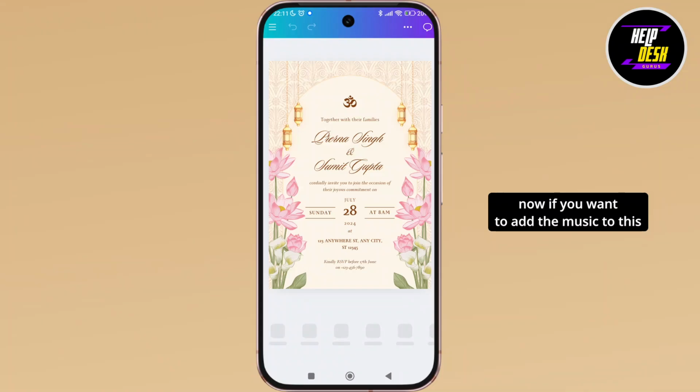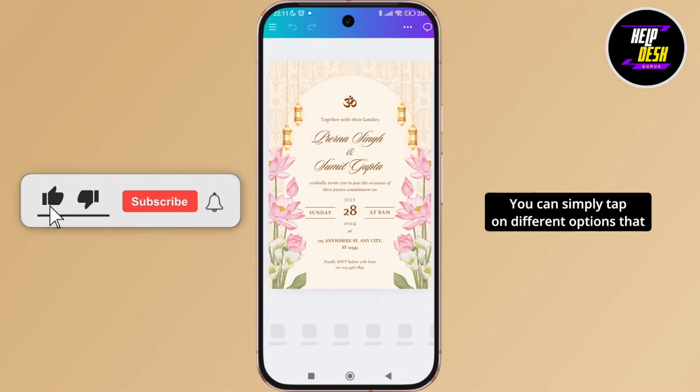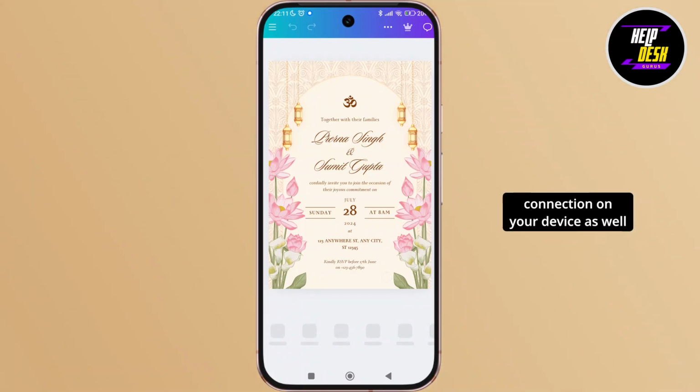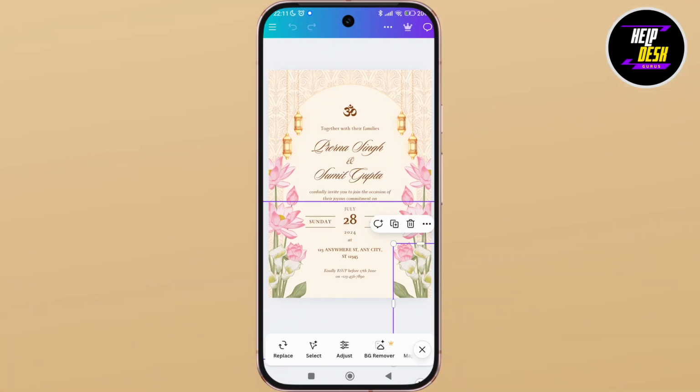Now if you want to add the music to this particular invitation, simply tap on the different options that pop up at the bottom of the screen. Make sure you have a stable Wi-Fi connection on your device as well. And if you do not have a stable Wi-Fi connection, you can switch to cellular data.